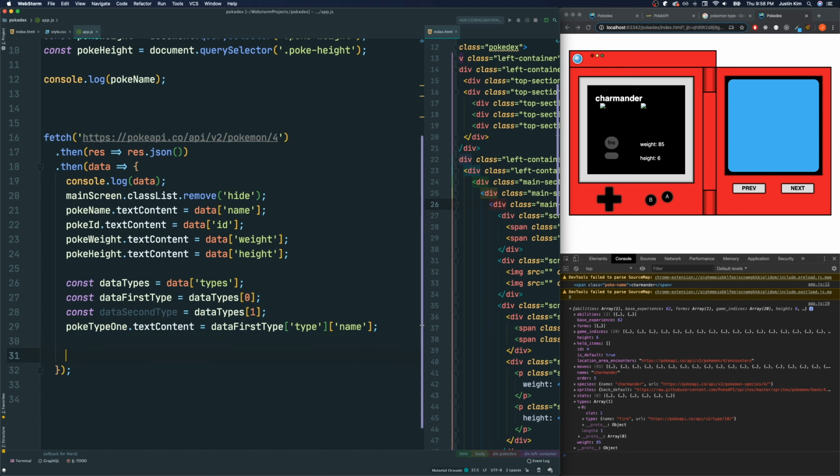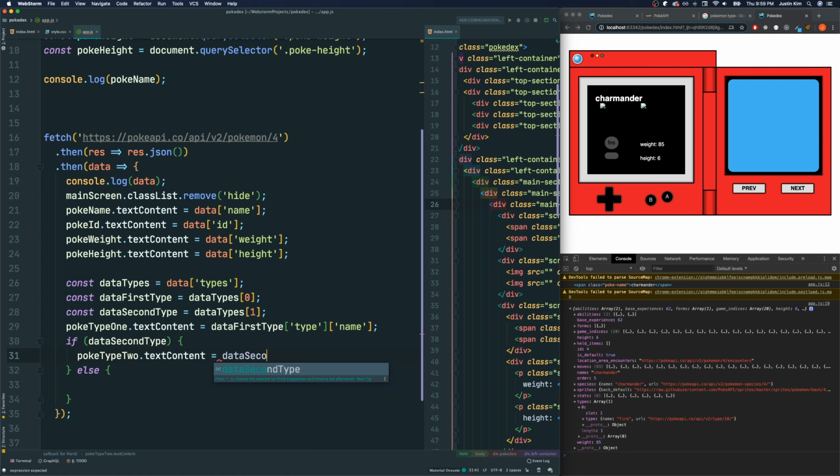Okay, so we will do this. We will check if the data second type exists or not. So if data second type doesn't exist, this if condition will be false. But if it exists, if this is an object, then this will become true, so we will go inside this if condition. If that is true, what we want to do is Pokey type 2 text content is going to be data second type, type property, and the name property after that.